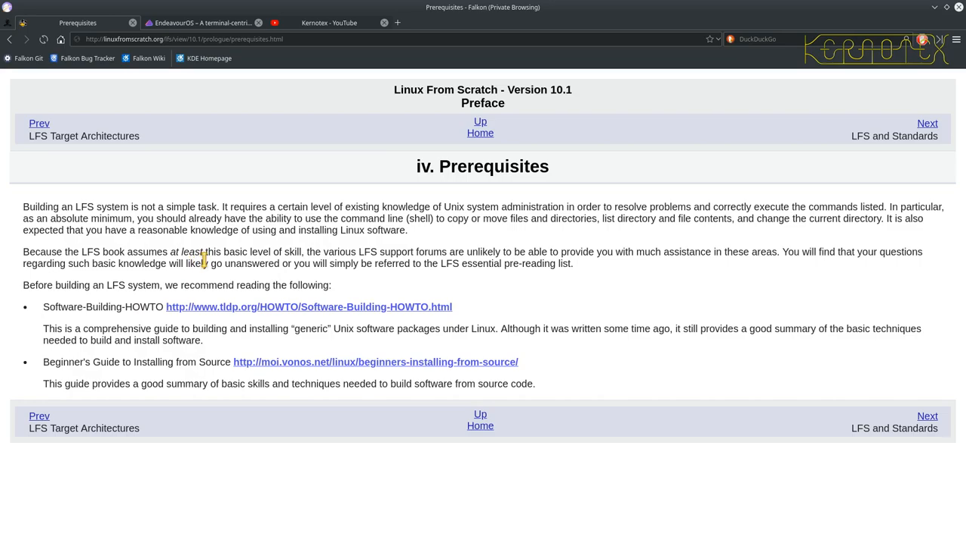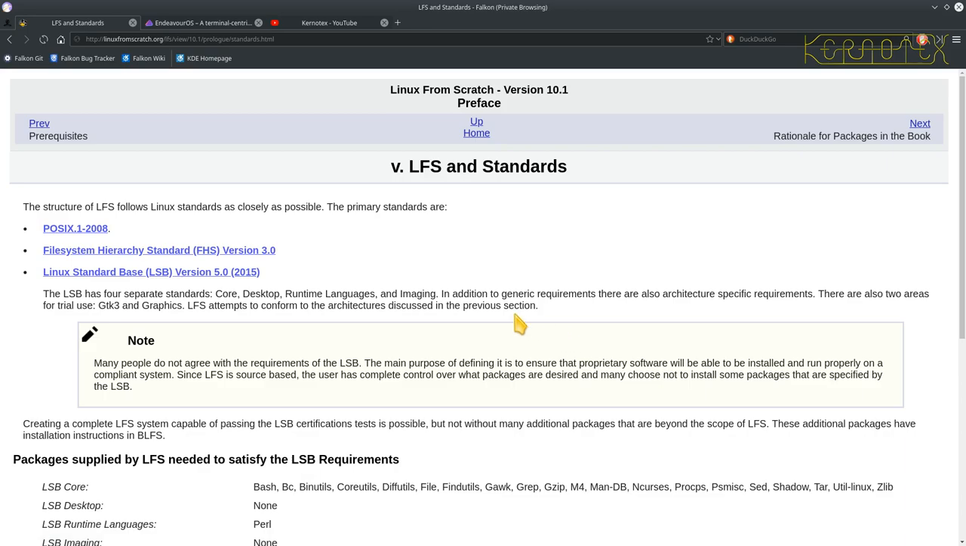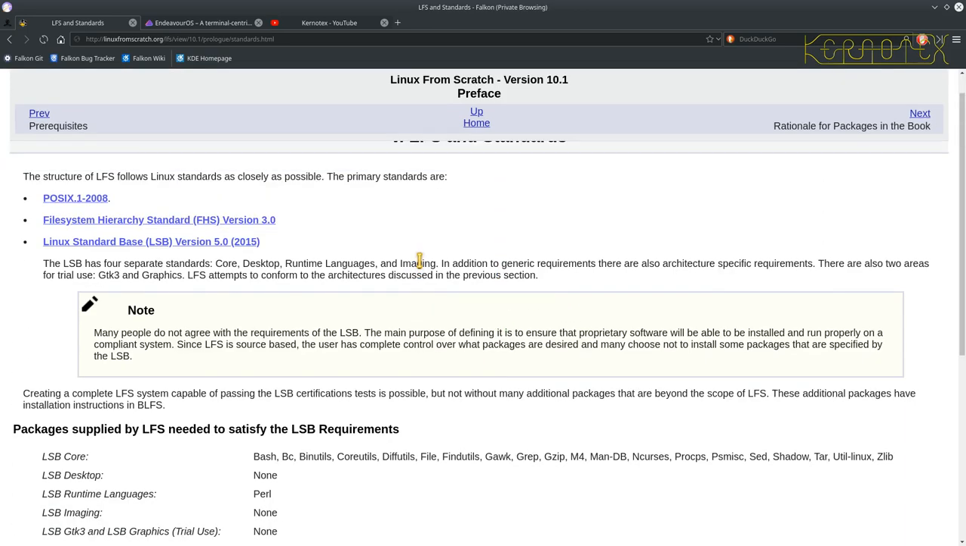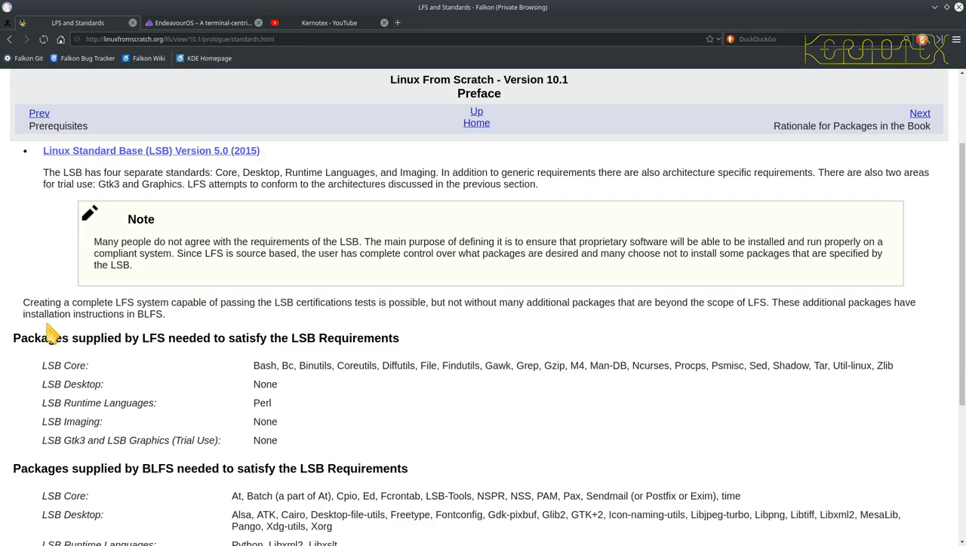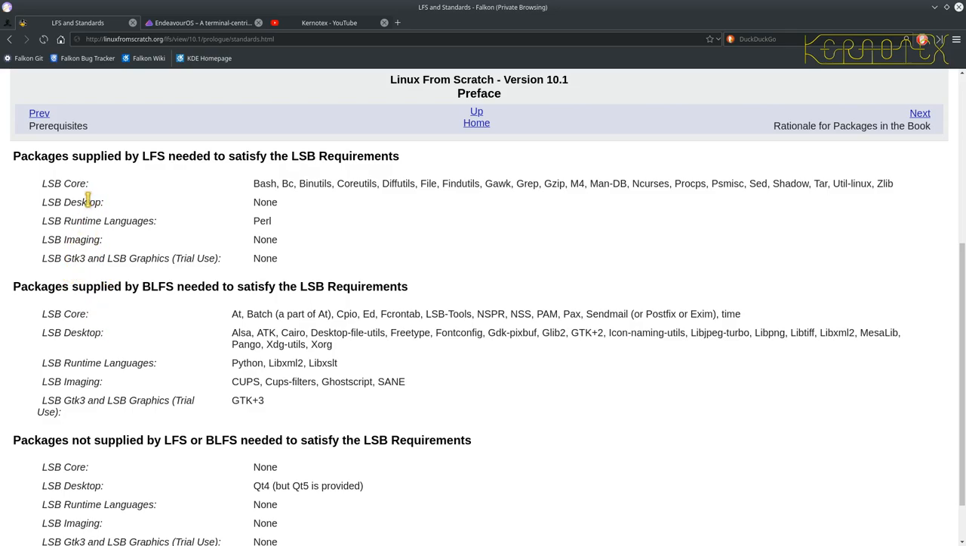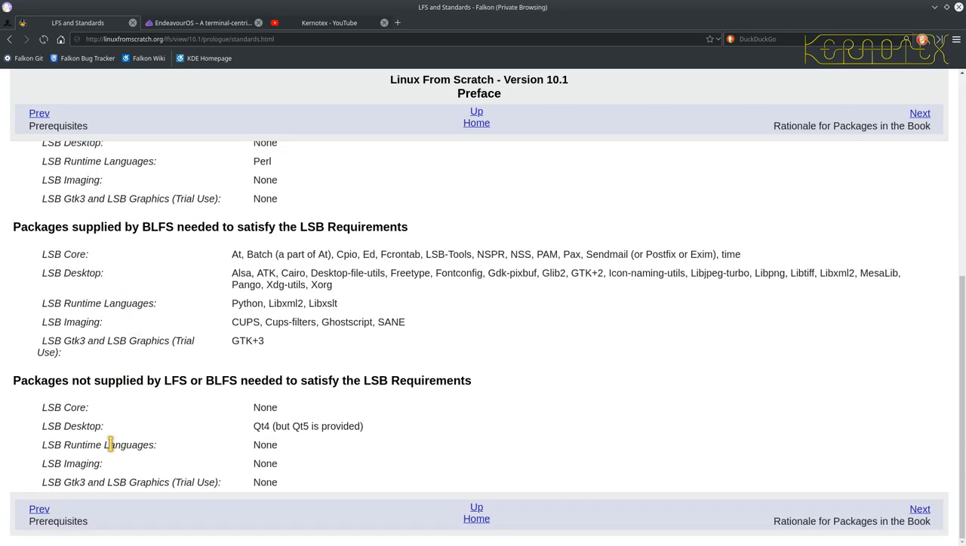Prerequisites: there's some information about the background of LFS, about how to build software. These links are quite detailed, but very interesting if you've never looked into it before but are interested in learning. This is about the standards that LFS tries to adhere to. So there are these three standards, the primary standards, and it gives the reasons for these, or what the standards are, the requirements for each of these three standards.